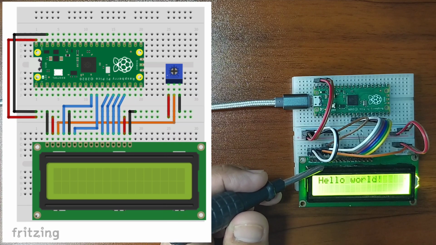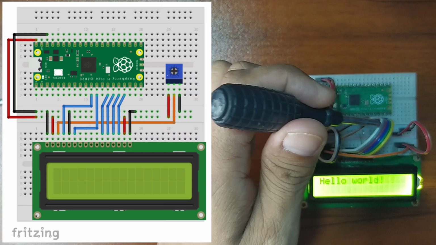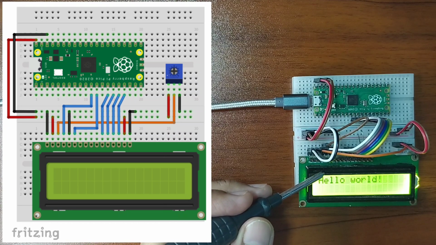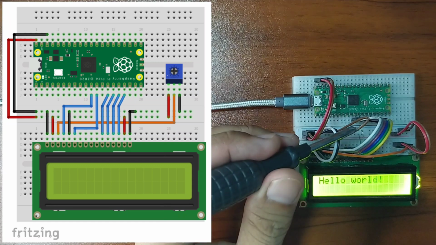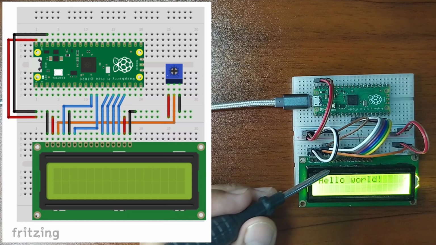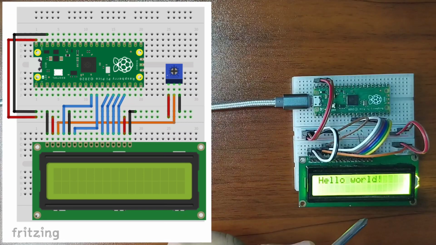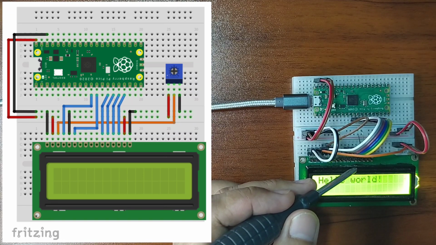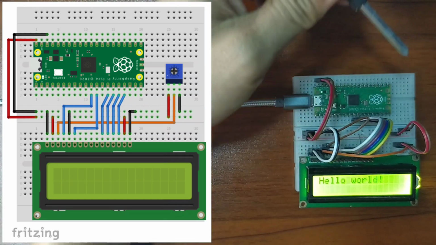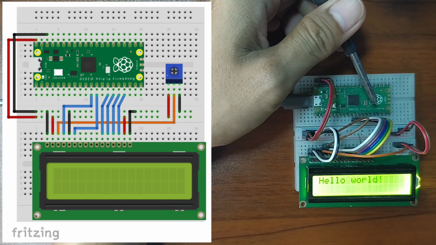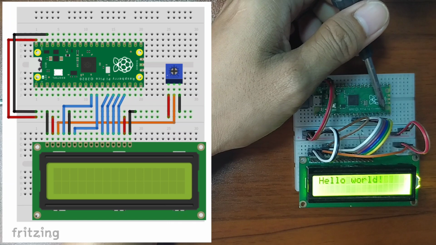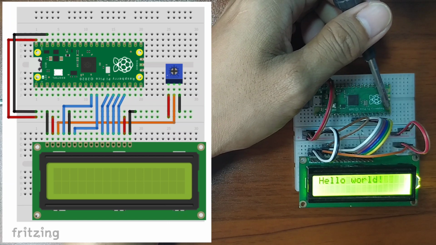Pin 4 or RS pin is connected to GPIO 8 of the Raspberry Pi Pico. Pin 5 or RW is connected to the ground. Enable pin or pin 6 is connected to GPIO 9, while D4, D5, D6, and D7 pin of the LCD is connected to Raspberry Pi Pico GPIO 10, 11, 12, and 13 respectively.